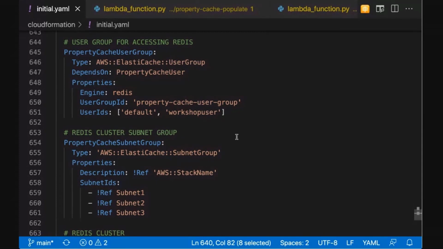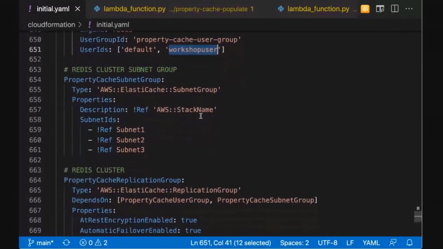Users in ElastiCache for Redis have to be members of user groups to make them useful. So we're defining that user group. We're going to give it an ID that we're going to later use to refer to when we create the cluster itself. And then we're going to define which users are part of this group. It is a requirement of the ElastiCache for Redis system that you always have a username default as part of the user group, but this workshop user here that we've defined and created credentials for earlier is the one that our Lambda functions will actually use to access Redis.